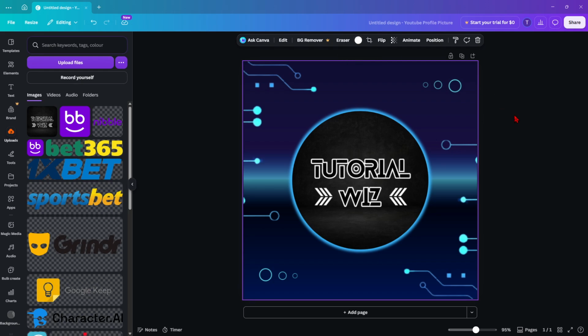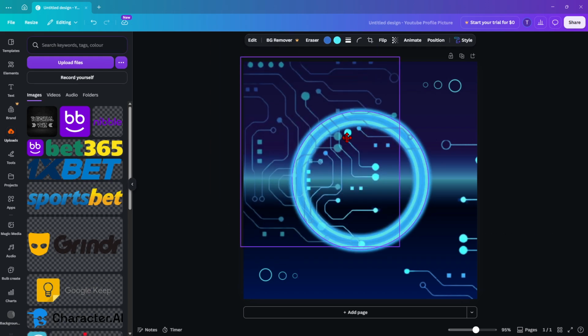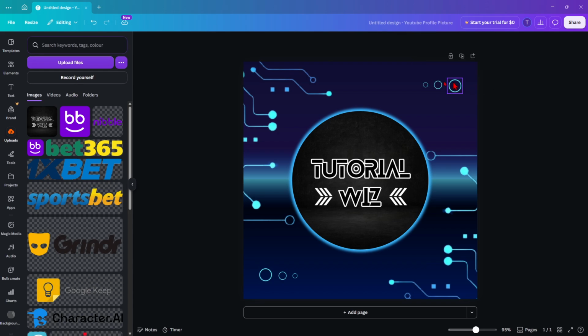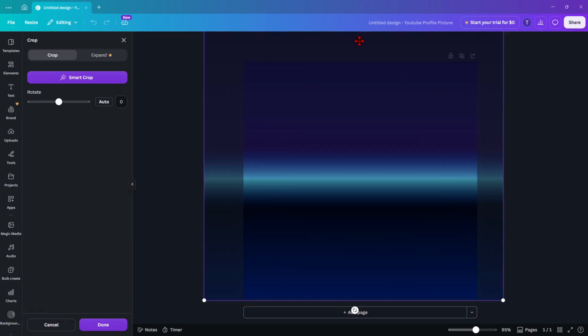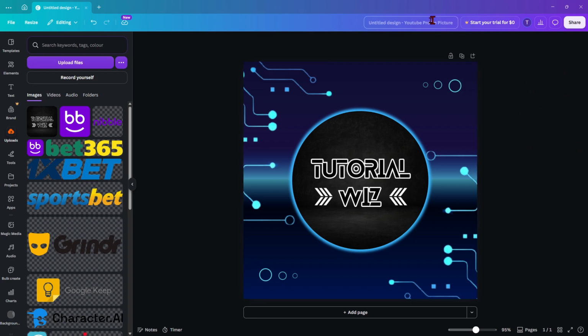Now we can also edit the background of this. We can change some elements. We can move things around like so. We can change the colors. We can crop it. So you want to keep the design simple and easy to recognize even at these small sizes. Now once you're happy with your logo, go ahead and give it a name.